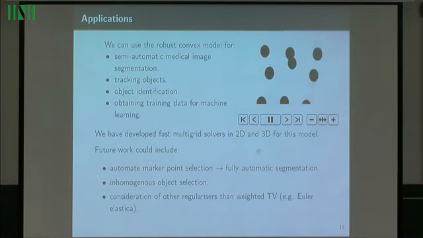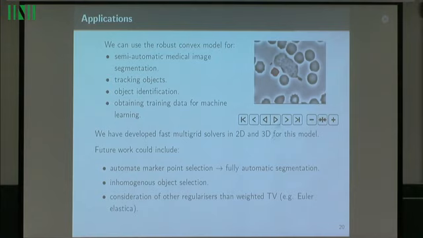But then we've also got a more practical thing, which would be medical cell tracking, and you can just kind of follow a cell around. We can use it for object identification, so once you've segmented an object, you can then look to classify what that object is based on its shape, and for obtaining training data for machine learning. So we already use this for a machine learning code, and we need lots of training data, lots of lungs to go into it, and so we use this as an initial guess to then give to the radiologist for them to perfect.